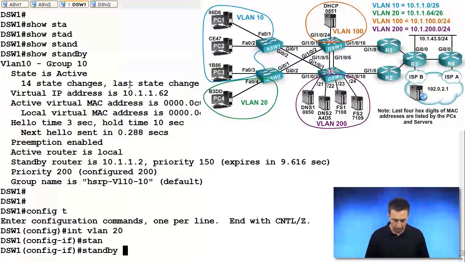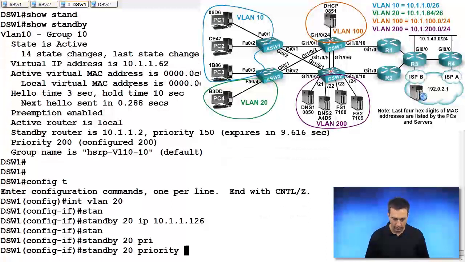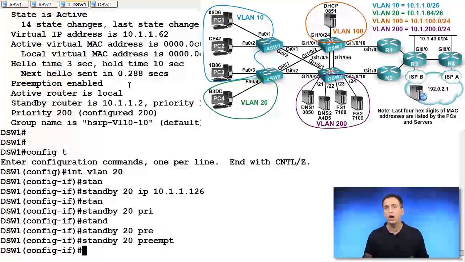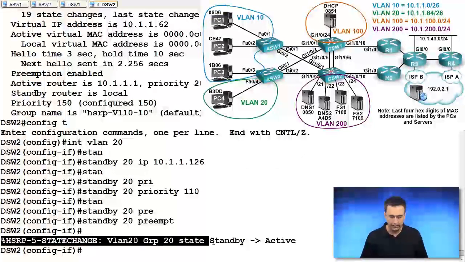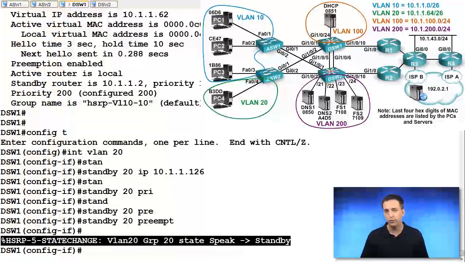So standby 20 IP 10.1.1.126. Standby 20 priority. We'll leave it at 100. So I don't have to put in this command because it defaults to 100. So standby 20 preempt, because preemption should always be on. There's no reason to have it off. Let's keep it on. And let's go back to DSW2, and we'll see here that DSW2 is active for group 20. And DSW1 should have promoted itself to standby now for group 20.